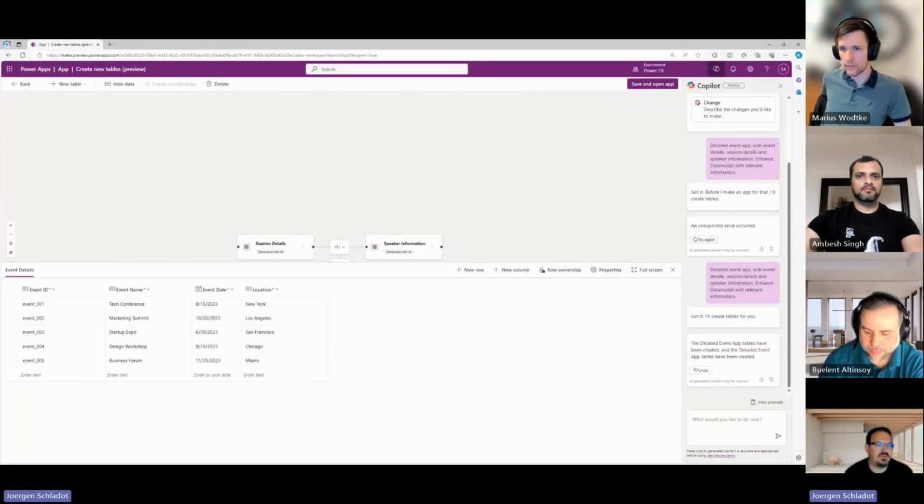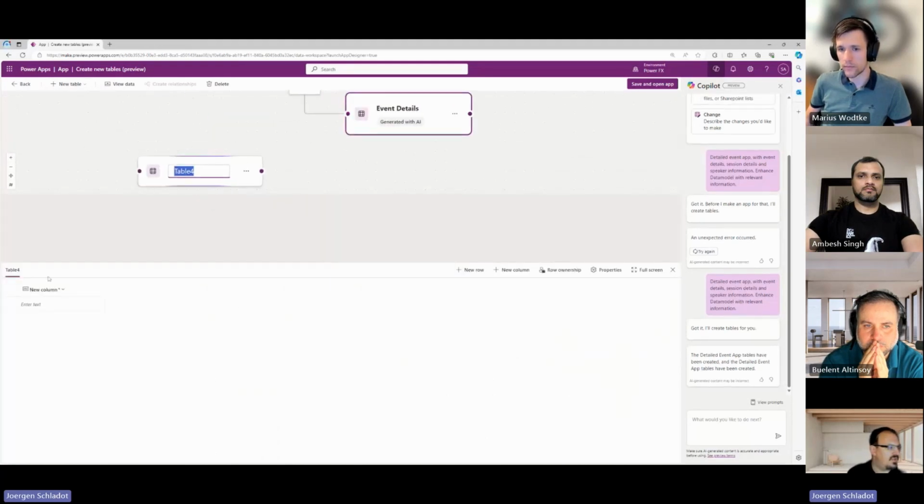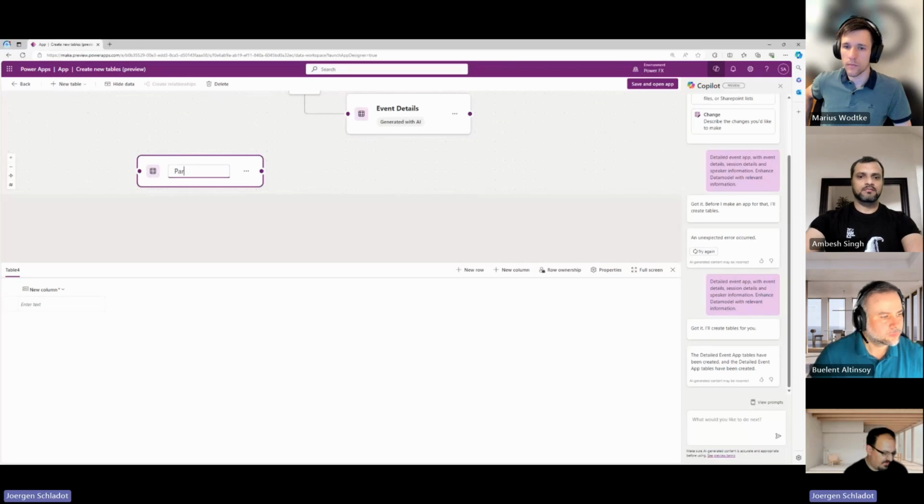I could ask Copilot now to add something for me, but it's also possible for me to add information here manually. So for example, I have at the top the possibility to say add columns and data, and now I can create here a new table, which I can still rename, like for example participants.